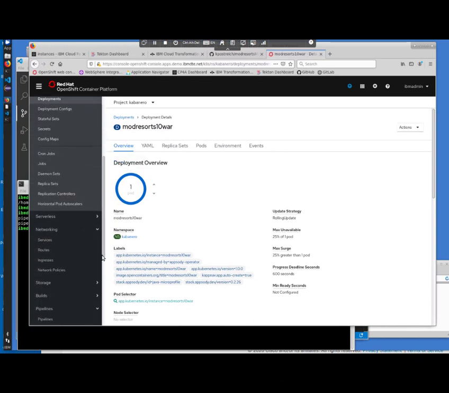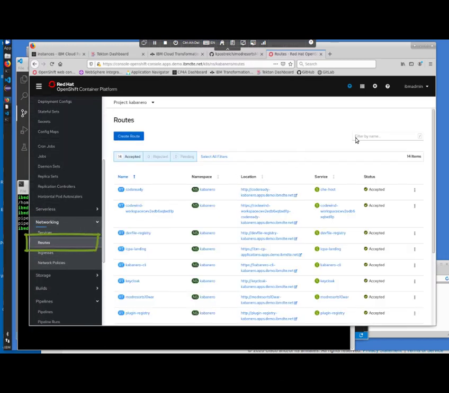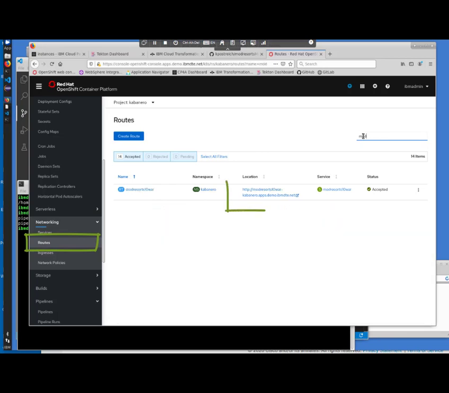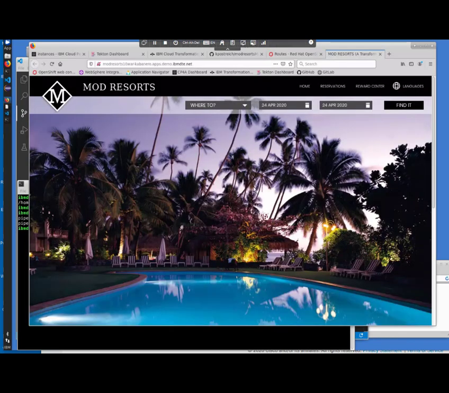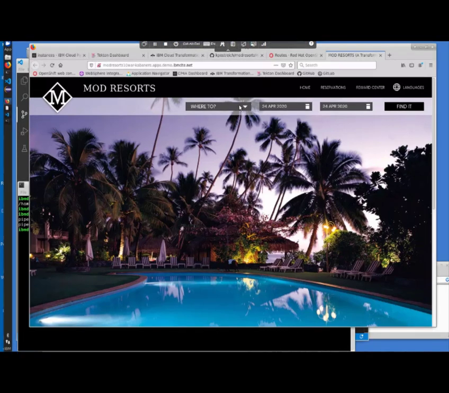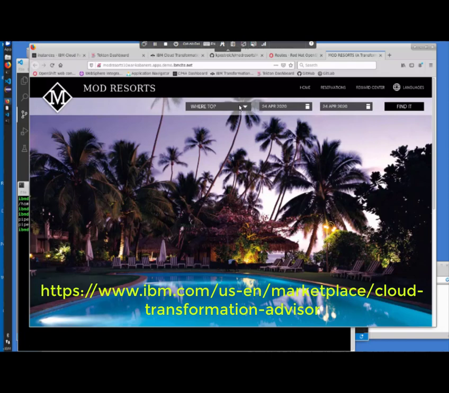Finally, access the route and run the application that's been deployed to OpenShift. Now the Mod Resorts application has been deployed in containers and is running on the Red Hat OpenShift platform. In this demonstration, you've seen how to use the IBM Transformation Advisor's migration plan and development accelerators to help facilitate the application modernization project to containers and cloud.